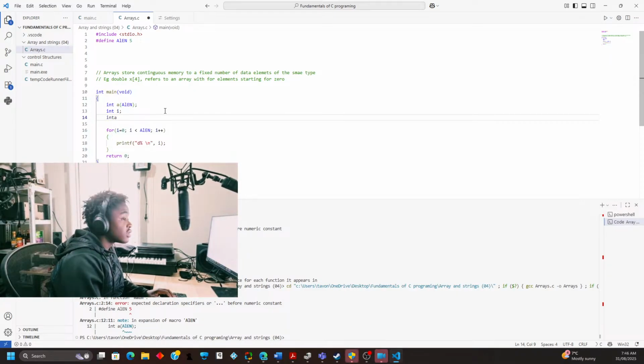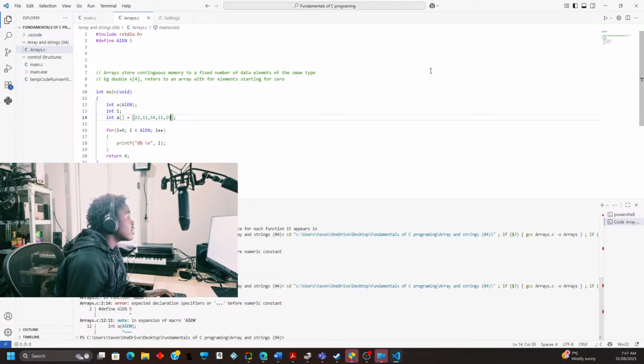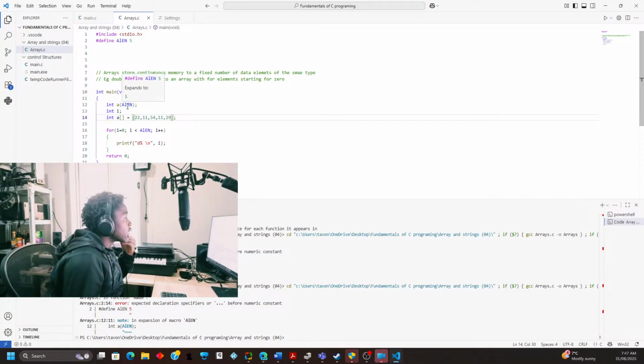Go into a, and then we do these open brackets. We start to fill in these values, and we use curly braces. I will start off with the values. Since my array size is 5, I have 22, 11, 53, 11, 5. And let's see what happens. What do you mean a len? Int a.